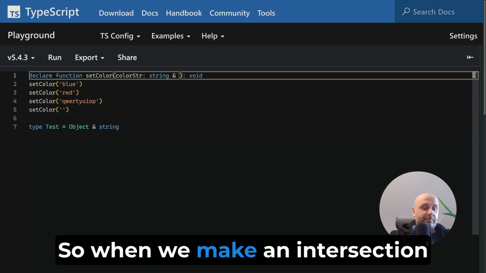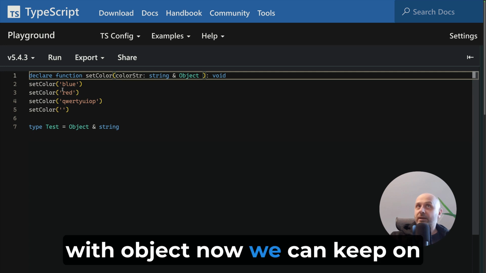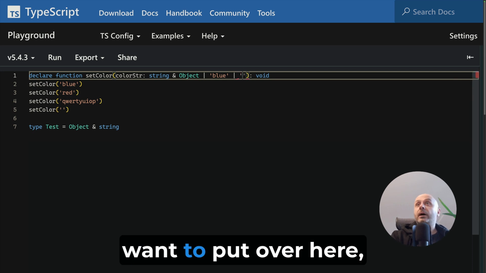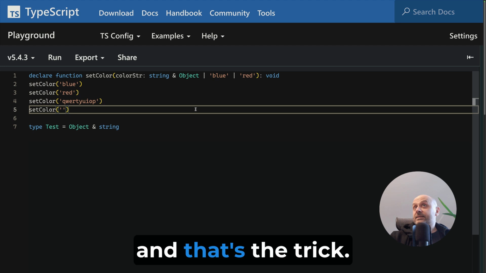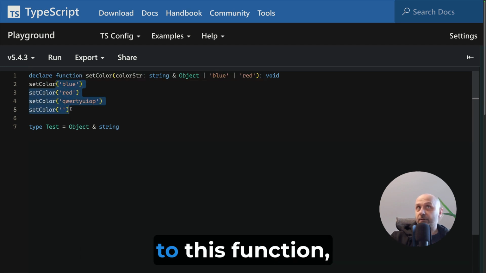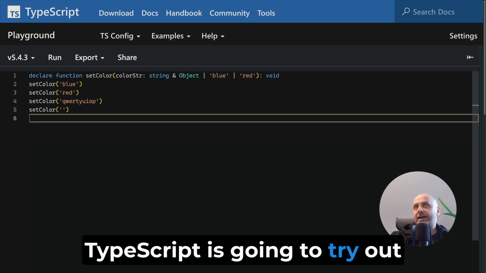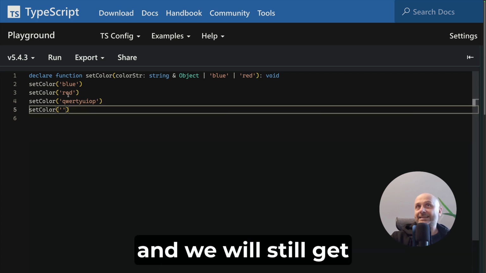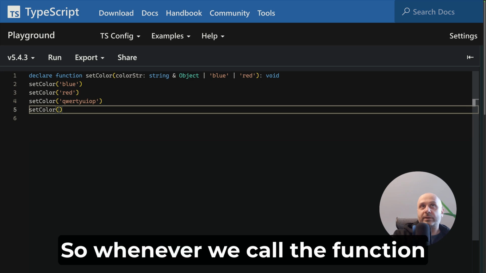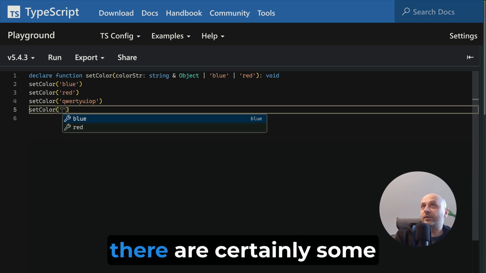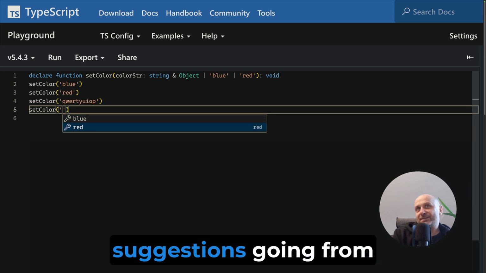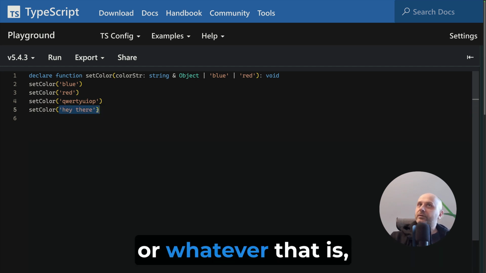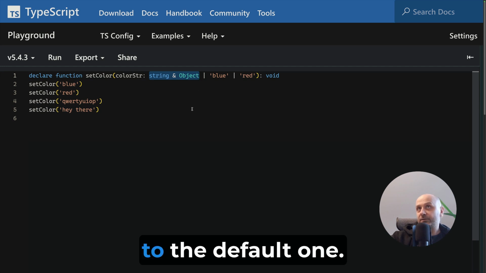So when we make an intersection with object, now we can keep on writing down what are our predefined values that we want to put over here, and that's the trick. So whenever we pass a value to this function, TypeScript is going to try and pass it into one of the members of the union, and we will still get the Intellisense. So whenever we call the function, we will see that there are certainly some suggestions coming from Intellisense. However, if we write basically hey there or whatever that is, this could fall back to the default one.